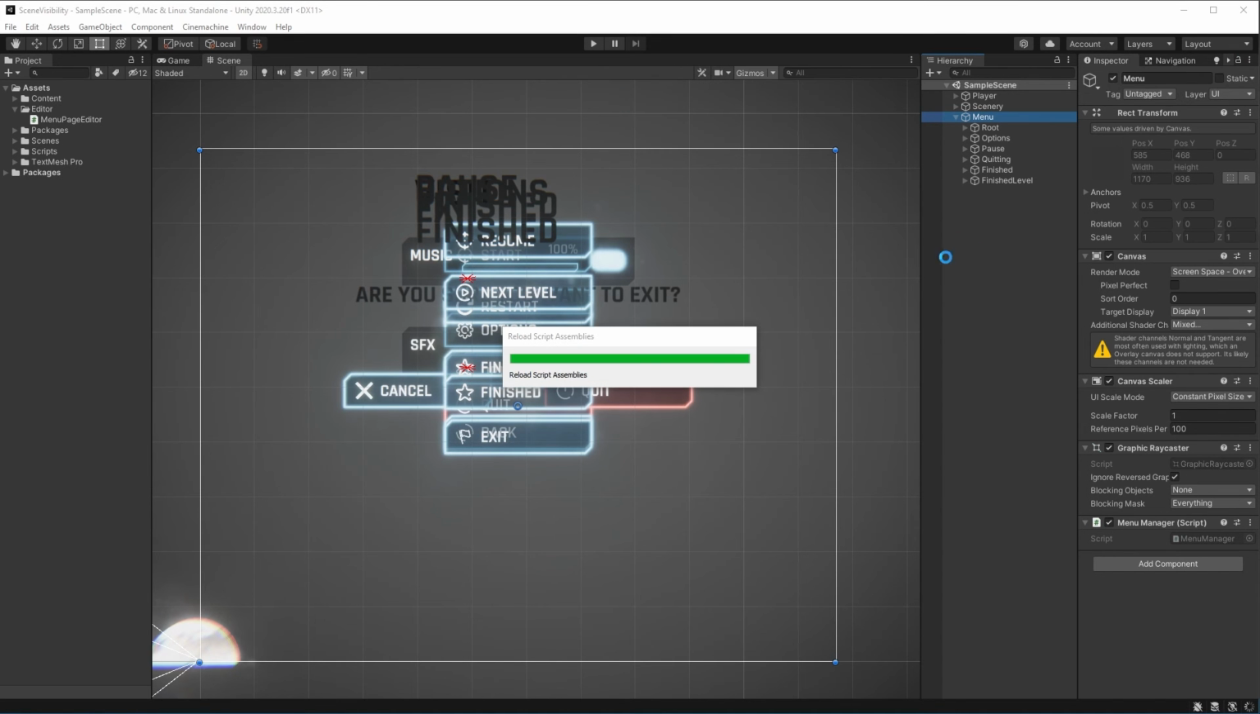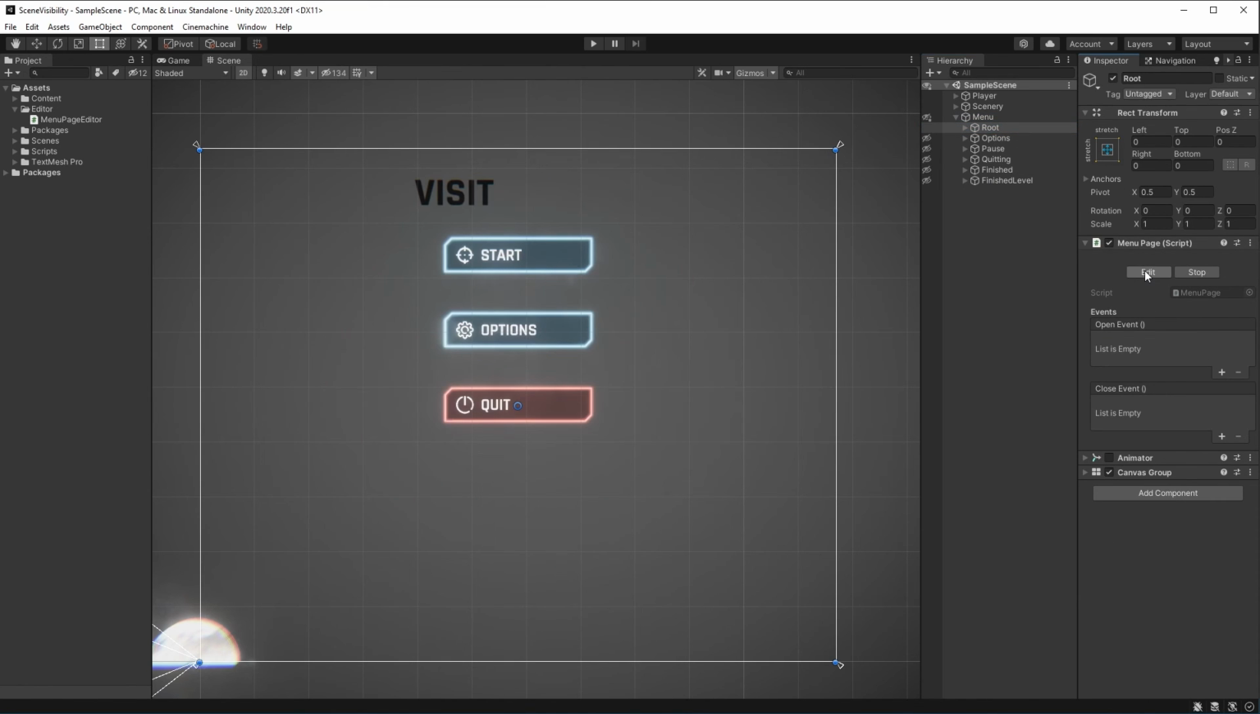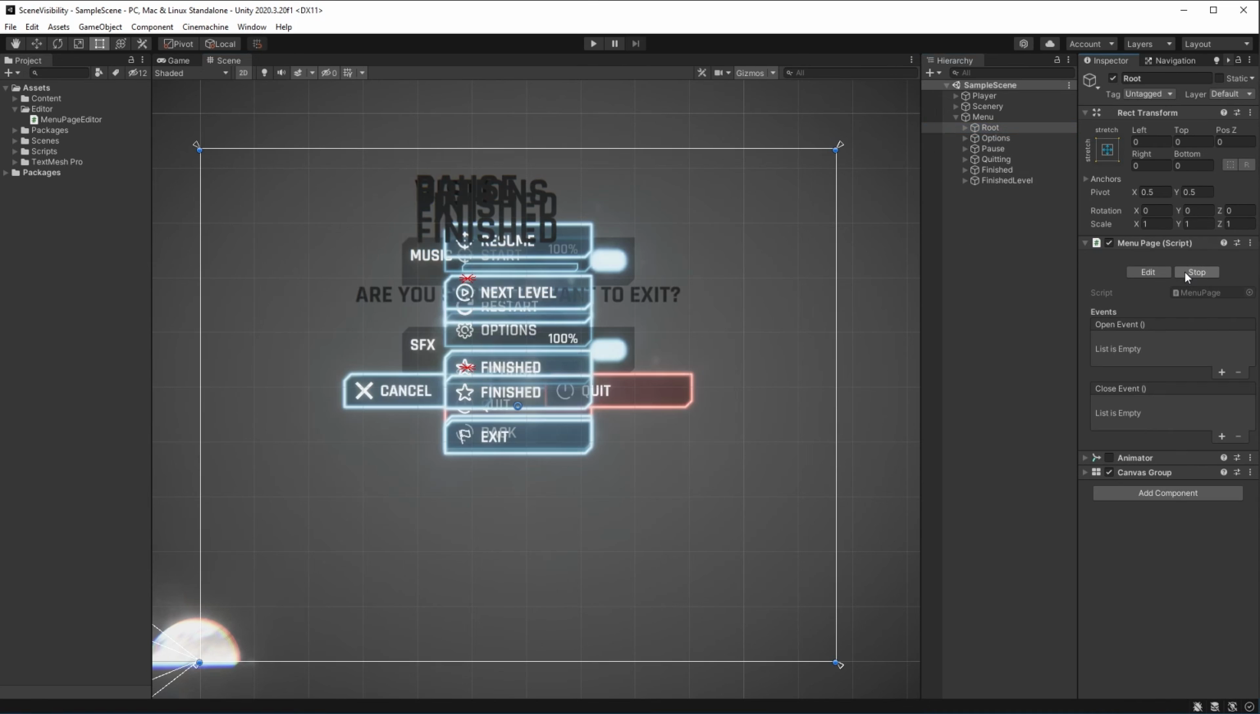Here we are. We'll go to the page we're actually interested in, in this case the root. And now when I press edit, all the other pages get made invisible by the scene visibility manager, and I'm ready to start working on the items I'm actually interested in. Maybe the start button, for instance. Maybe I want to change it or change the animator. And when I'm done, I can press stop.